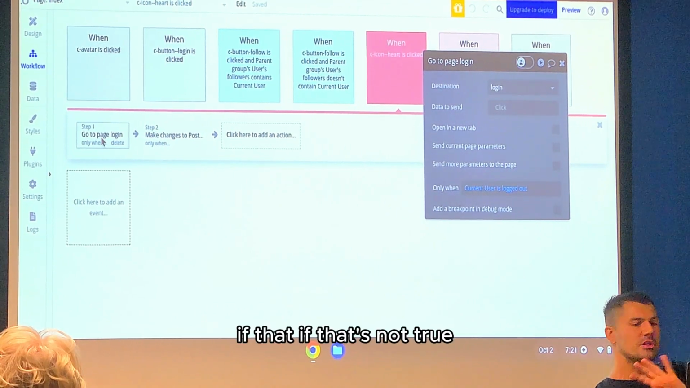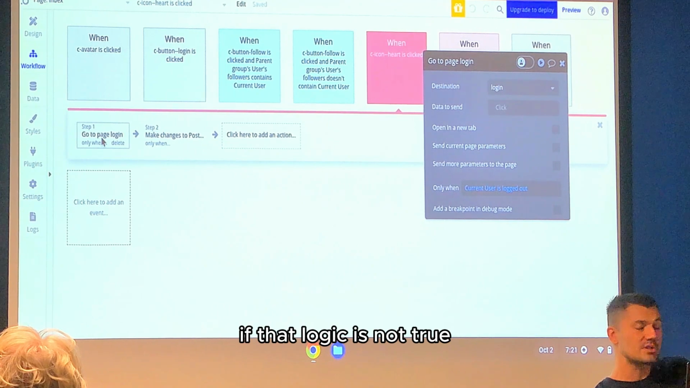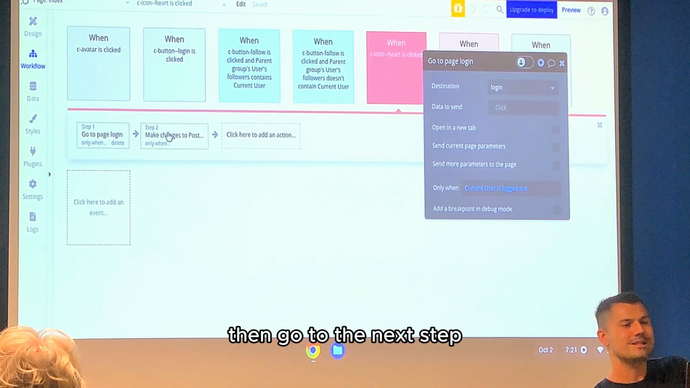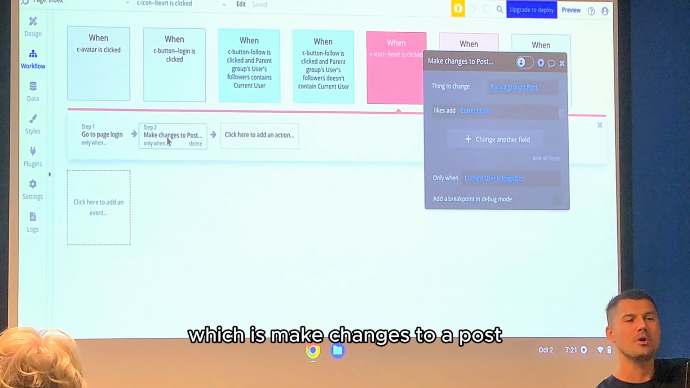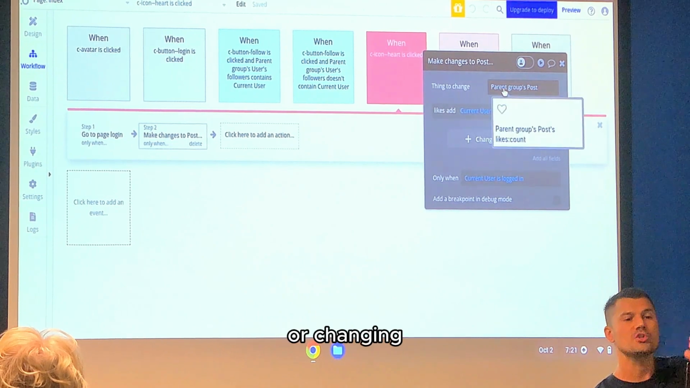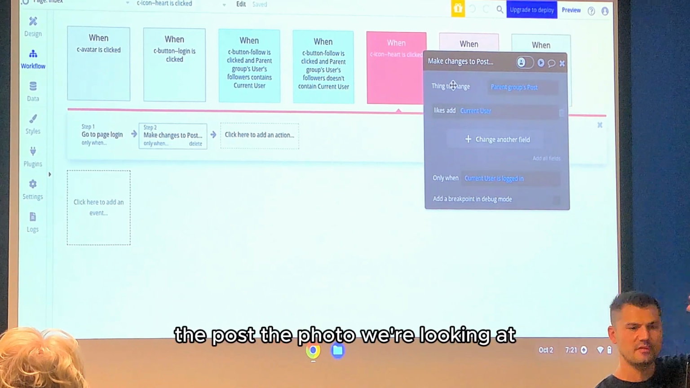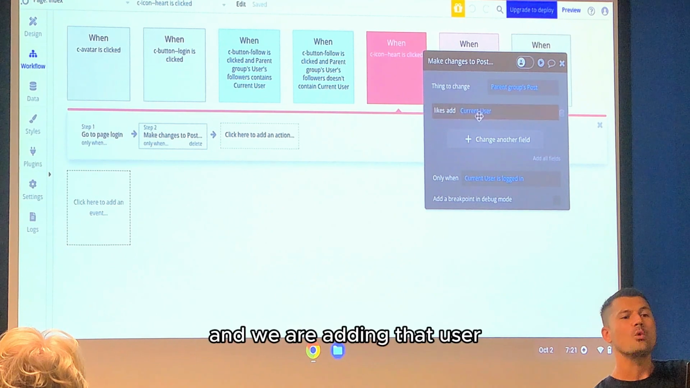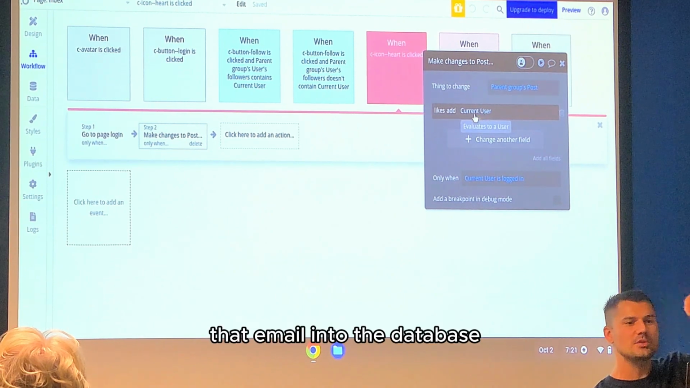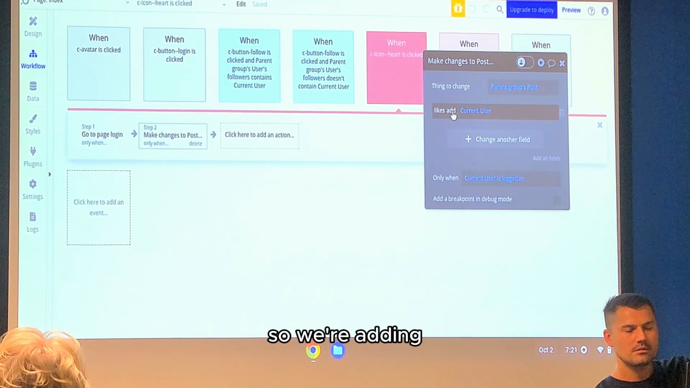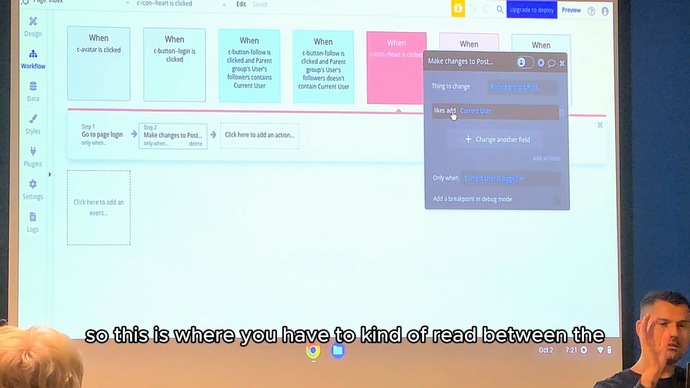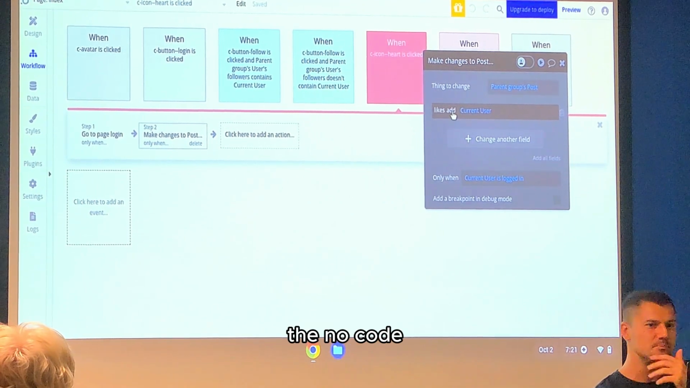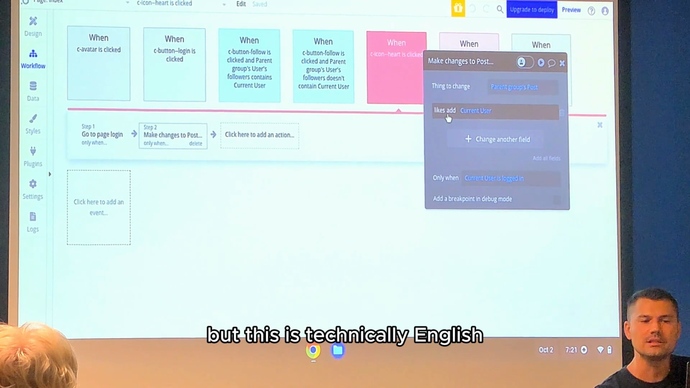If that logic is not true, then go to the next step, which is make changes to a post. And what are we changing? We're changing the current post, the photo we're looking at. And we are adding that user, that email, into the database. So this is where you have to kind of read between the no code, but this is effectively English.